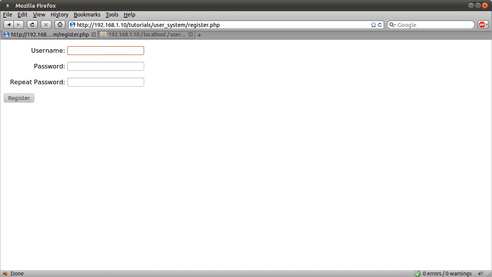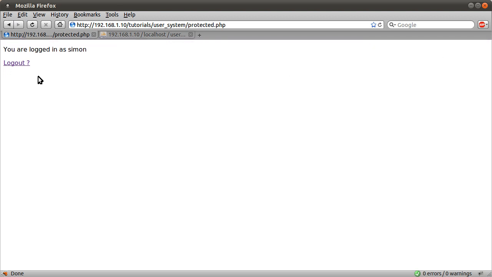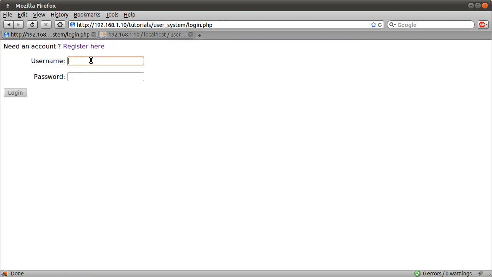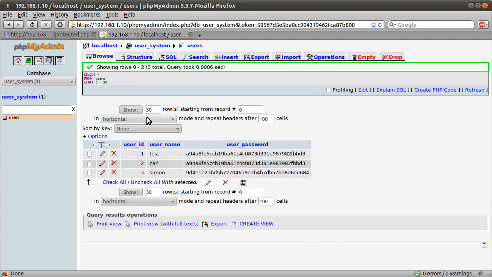So let's register a new user called Simon, not in capitals, and password will be pass. So we're logged in as Simon. If I click not now and log out, we can log in as Simon and pass. We log back in. If I go to the database, hit browse, you see we get Simon in the database and a different hash. So basically this is done. End of tutorial.